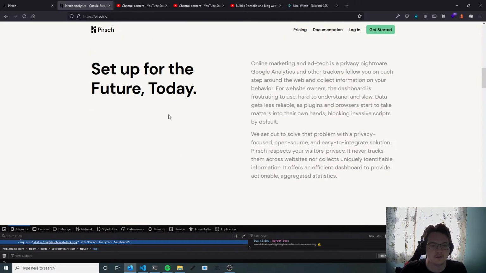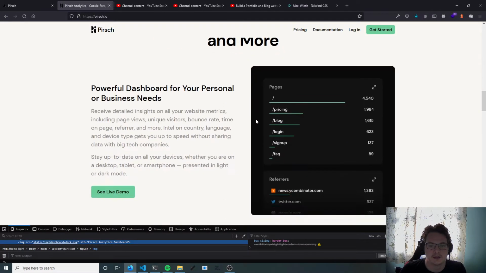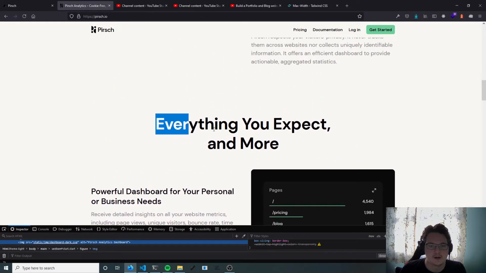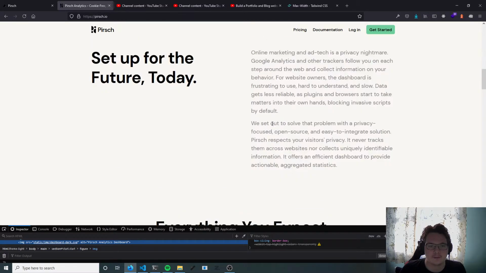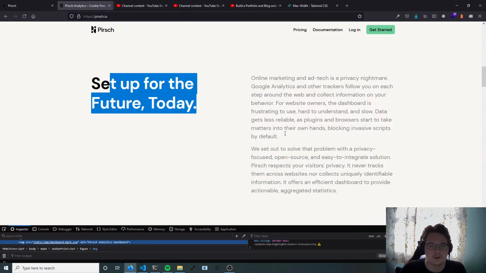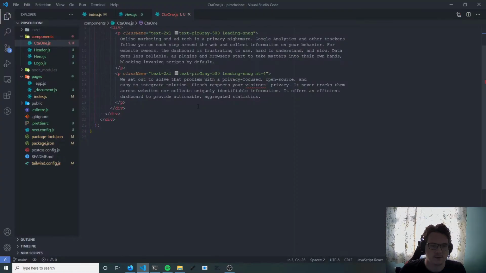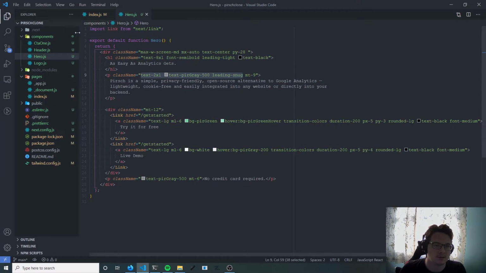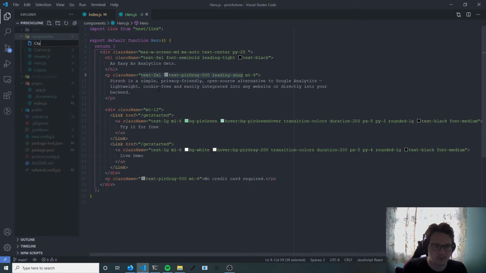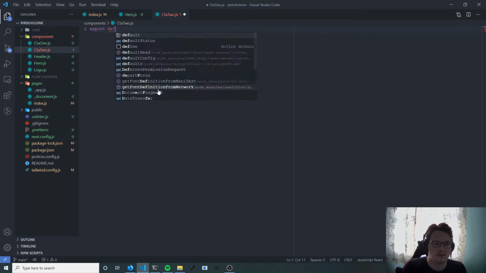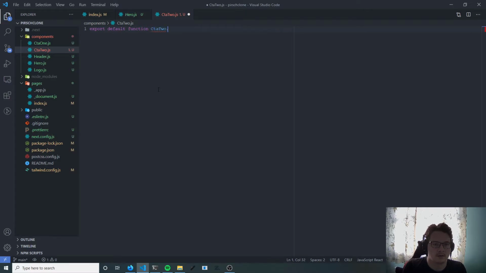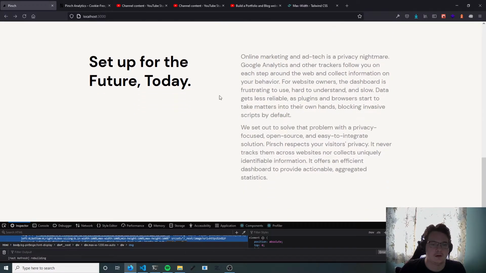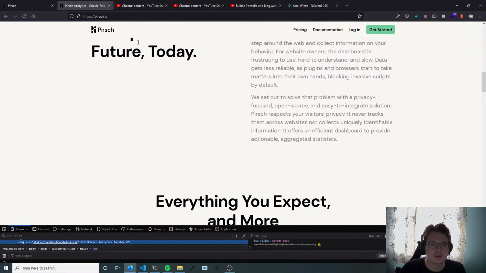So underneath that, what have we got next? Everything you expect and more. So you've got, yeah, there's not really a CTA, is it? Let's just keep going within this component here. No, that's not actually, we've just done that padding. So let's do, I'm just going to call this CTA2 because why not? CTA2.js. And then everything you expect and more.